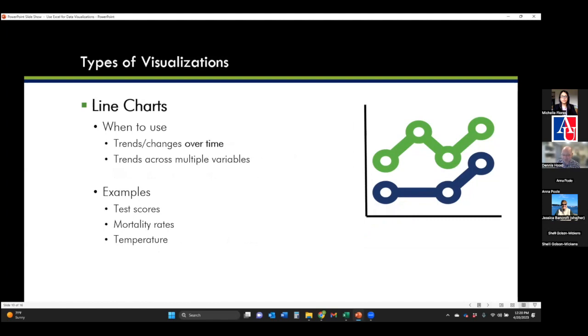The time component is the critical part. How does a variable change from one week to another, from one quarter, from one year to another? That really depends on the type of data that you're portraying. Line charts can also be useful to show trends for multiple variables on the same chart, such as this little graphic on this presentation shows.